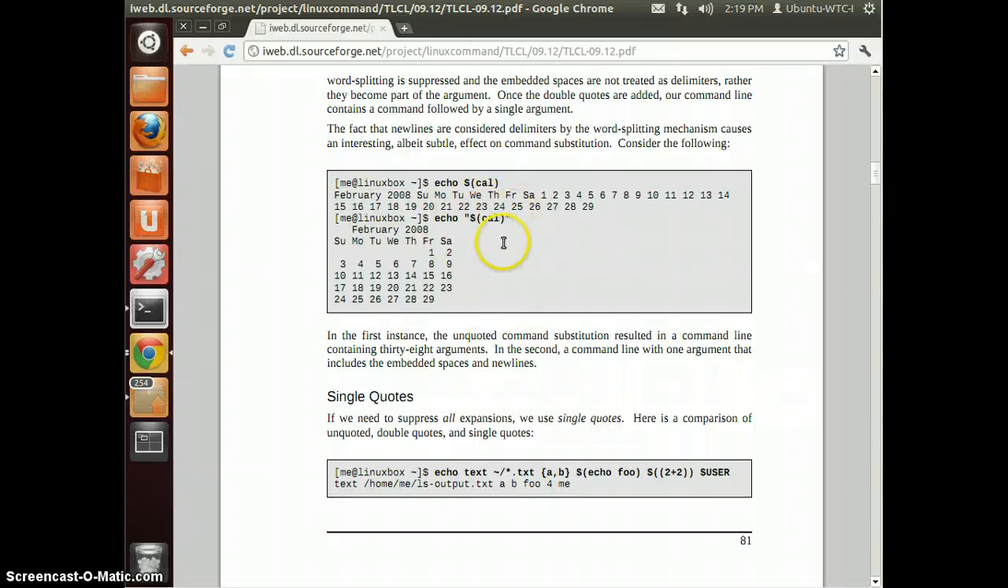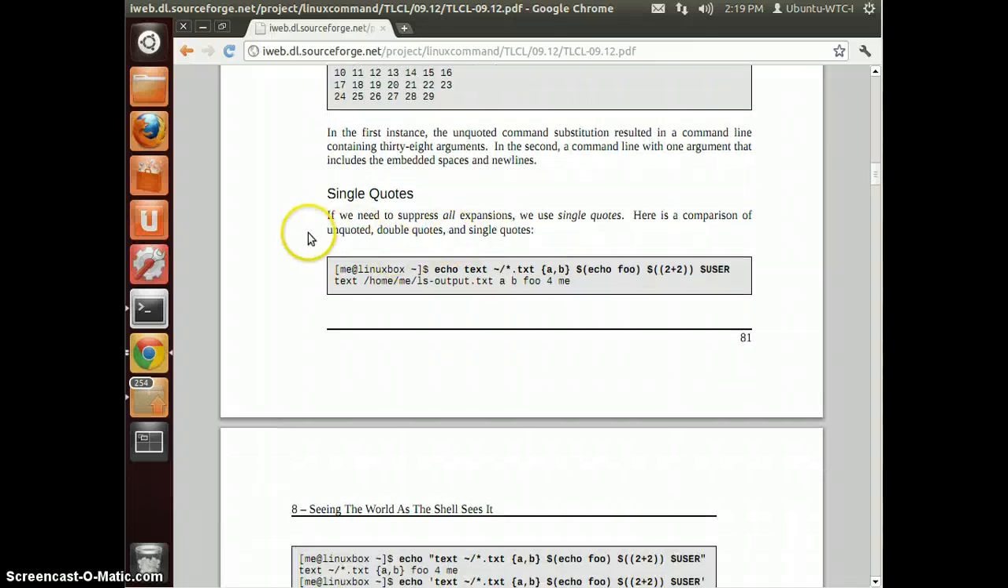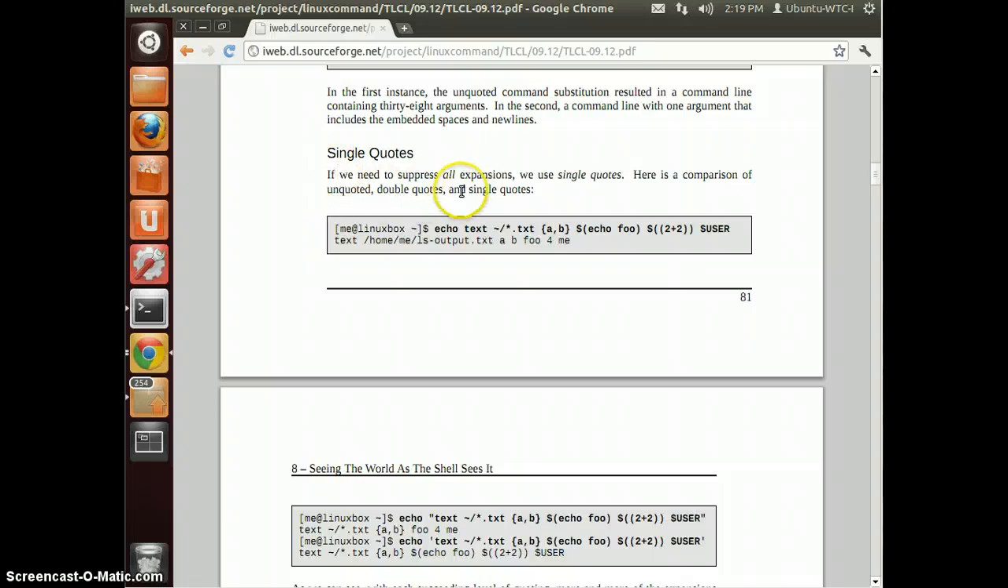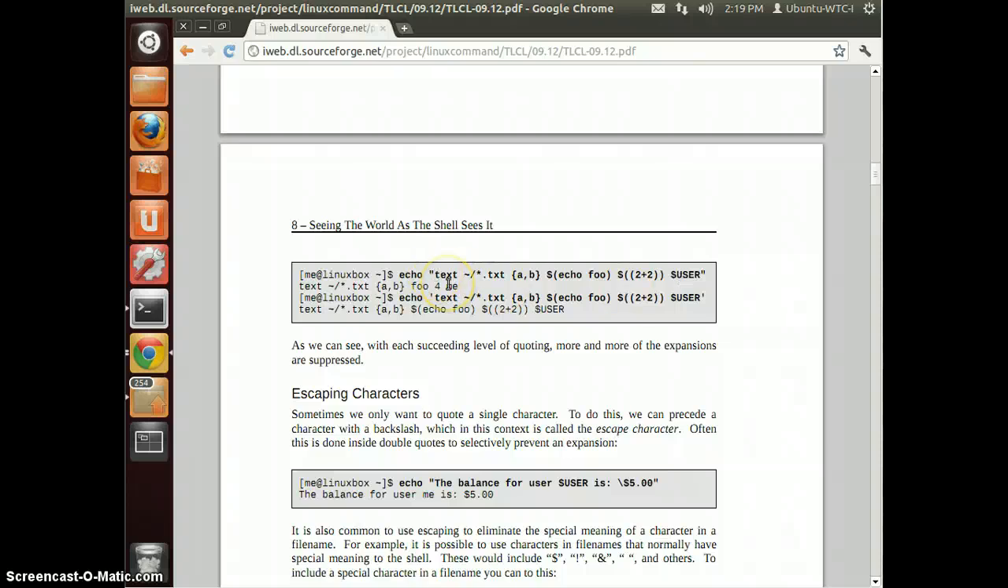We see again some interesting variation in how it interprets double quotes versus no quotes here. And then single quotes. A little more complicated. If we need to suppress all expansions, we use single quotes. In other words, if I don't want all the expansions to operate, notice here I don't have any single quotes or anything in there. But if I go down here, they've introduced double quotes, which turns off certain things. But notice my output. Echo, here's text, here's this. We see the same thing there.